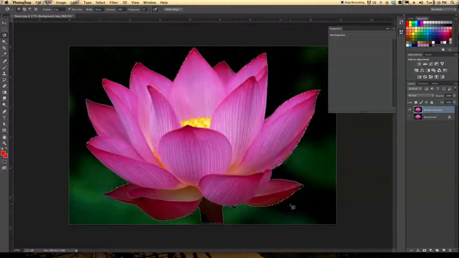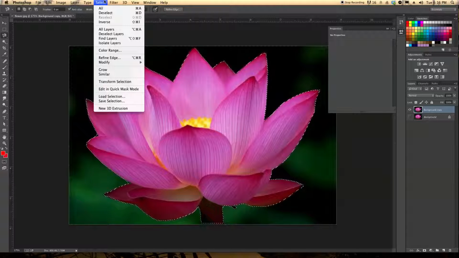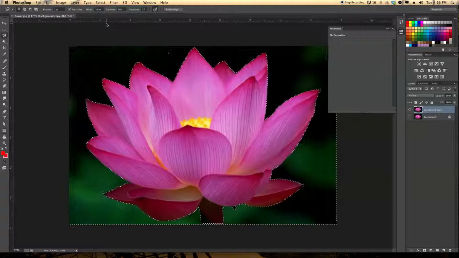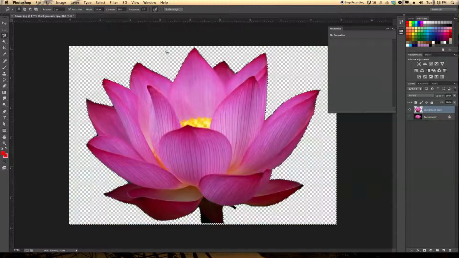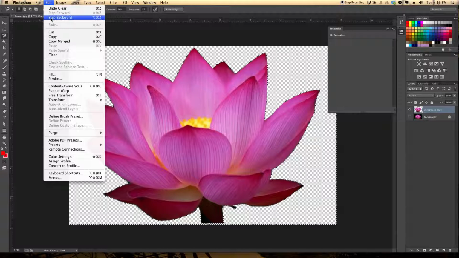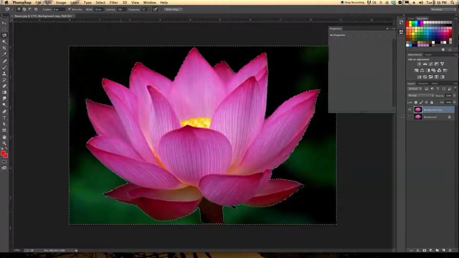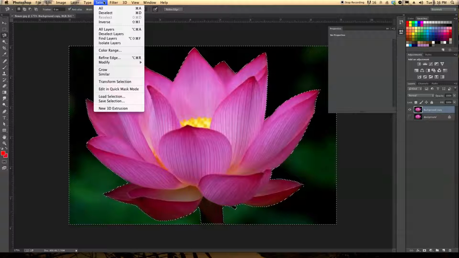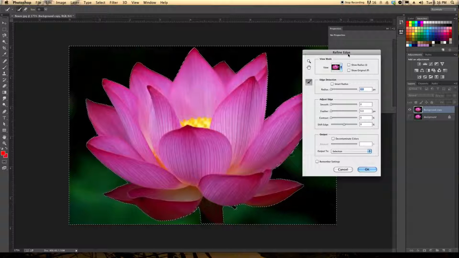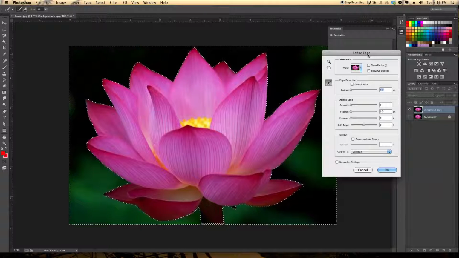So now I've got that selected. Now we could, and this is a very destructive way to do this, inverse our selection and just press the backspace and delete that. But we do not want to do that. So we're going to go a step backward, and let's first start by going up to select and refining our edge. This will allow us to fine-tune how we're pulling our matte.